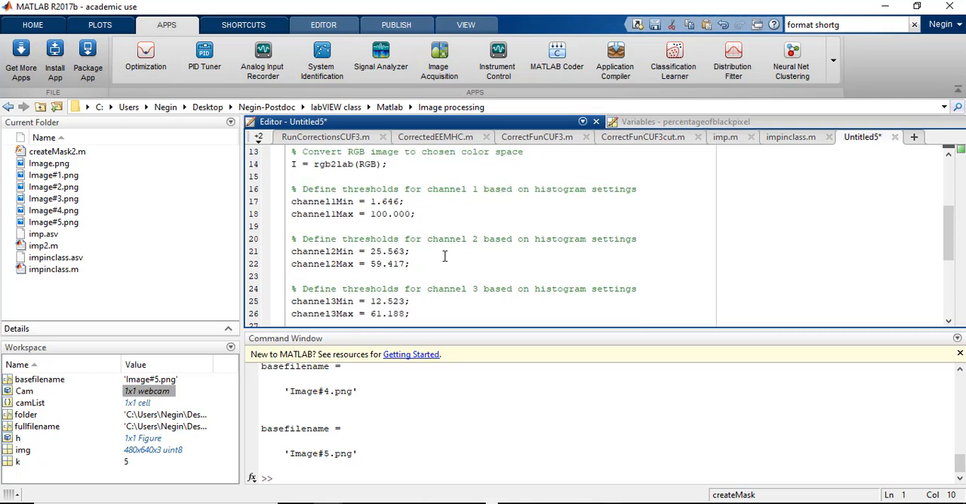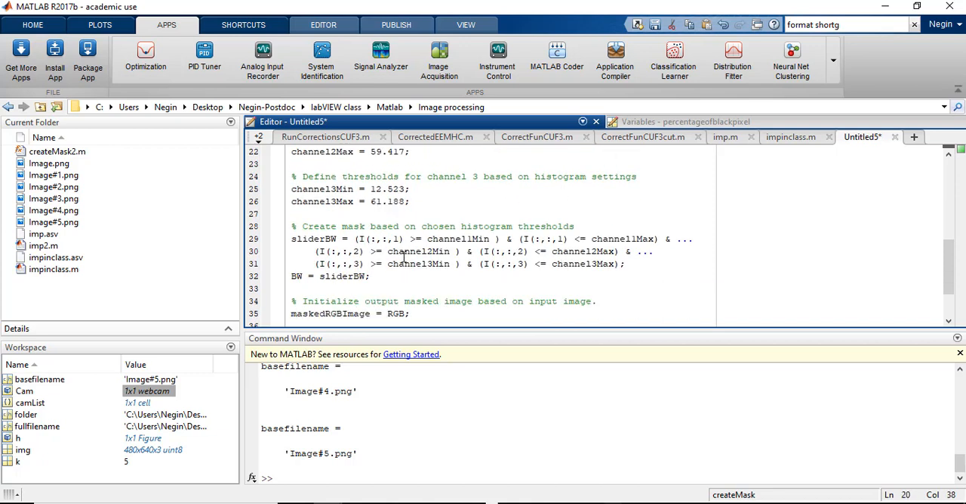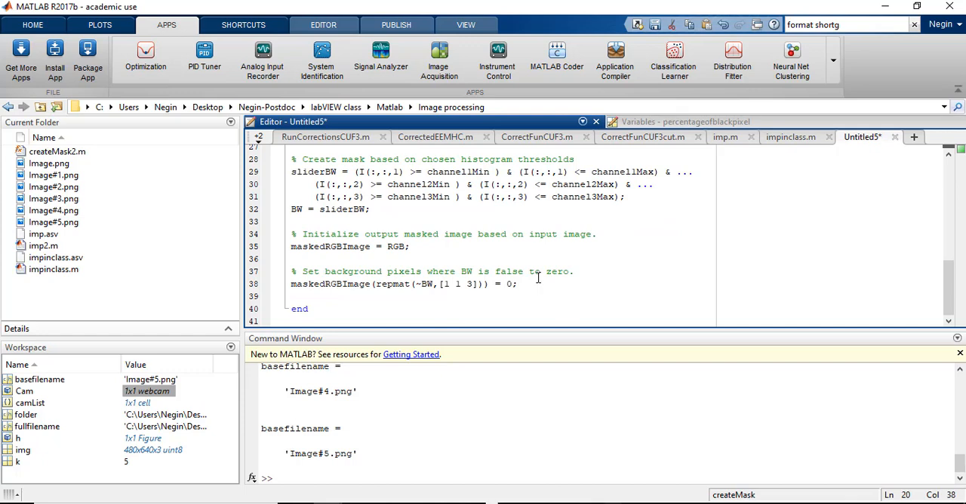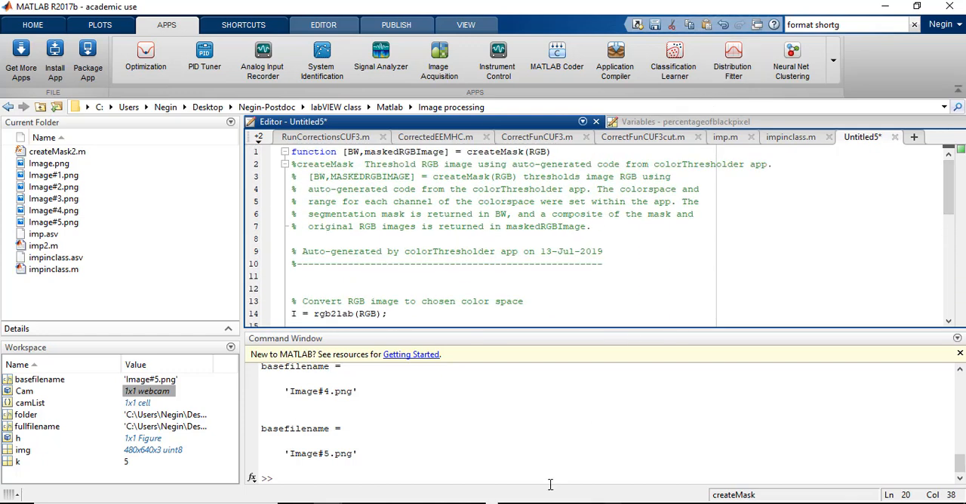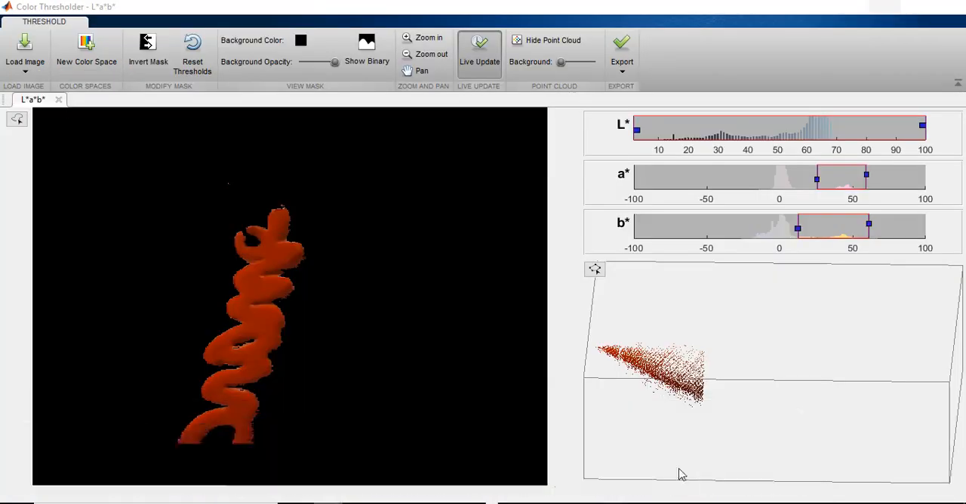Basically, it's defining a minimum and a maximum for each channel, which is your red, green, and blue, and then it tells you what range of pixel colors you want to keep, and that's what it does. So you don't have to write the code. This is super easy, super simple.